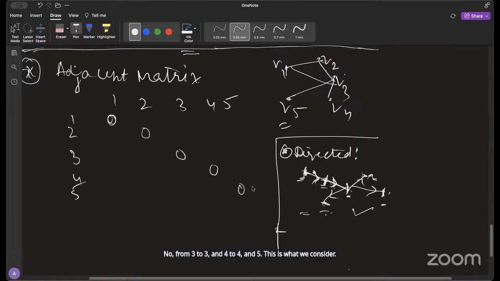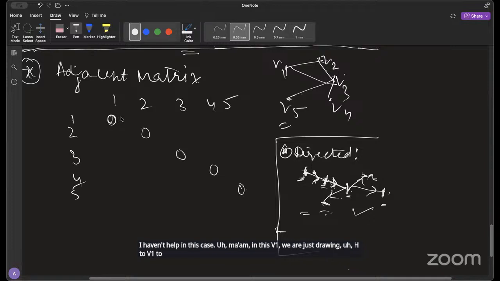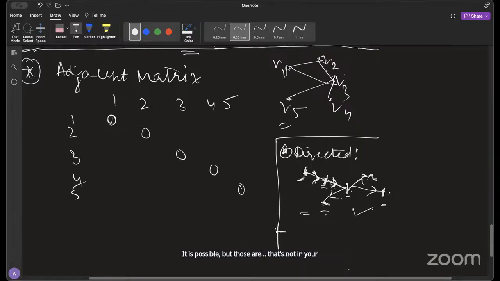Ma'am, I have a doubt in this case. In this V1, drawing an edge from V1 to V1 is possible, right? It is possible, but that's not in your syllabus right now, not for week 10 at least. It would be a self loop, and self loops are not in the syllabus, so let's not go there. So there's a 0 here, everywhere. Is that okay?